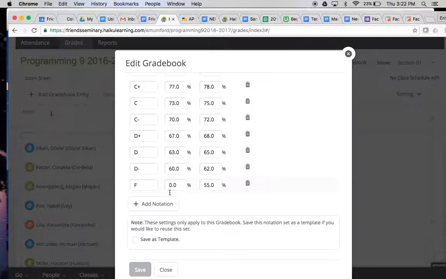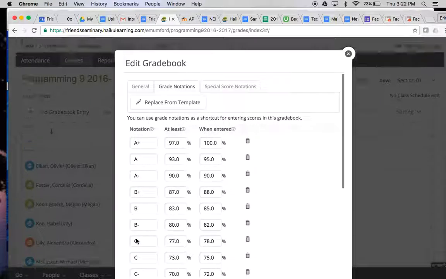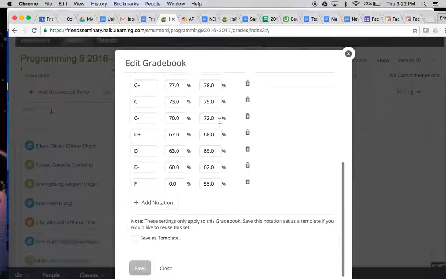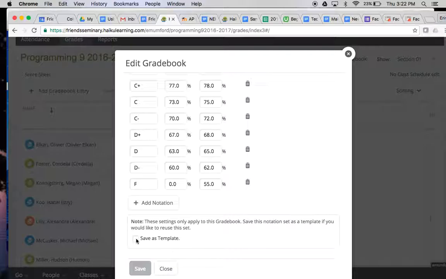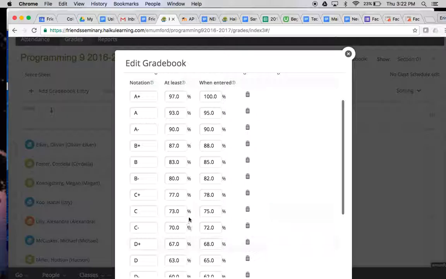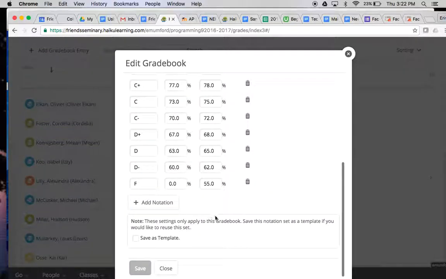And handily, once you set up a gradebook, if you go back to Manage Gradebook, you have a choice to save as template. So if you save it as a template, then when you go into your other Haiku courses, you have these grades set up and you don't need to go back and painstakingly re-enter all of these values again.